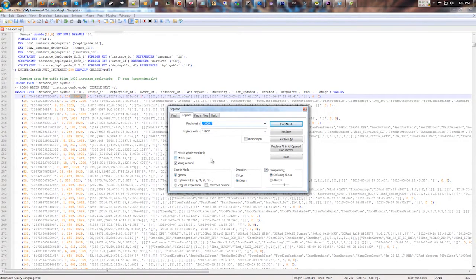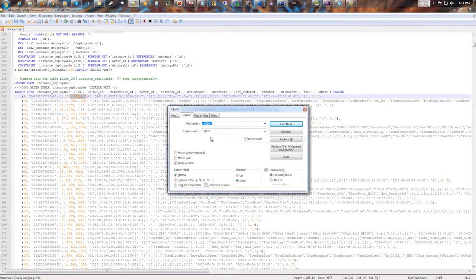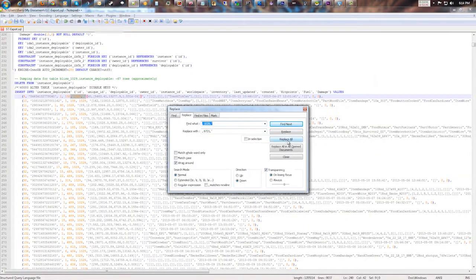Now we need to get our new instance ID with your Vilayer server. You'll log into the control panel and look in your URL. Right here at the top it says service ID equals. That service ID is going to be your instance ID. In this server it's 8721. So down here we'll copy this first cell, paste it right there, and change the 1029 to 8721. I think that's what it was. Let's double check. Yep, 8721. Perfect. All right, from there you can just hit Replace All.